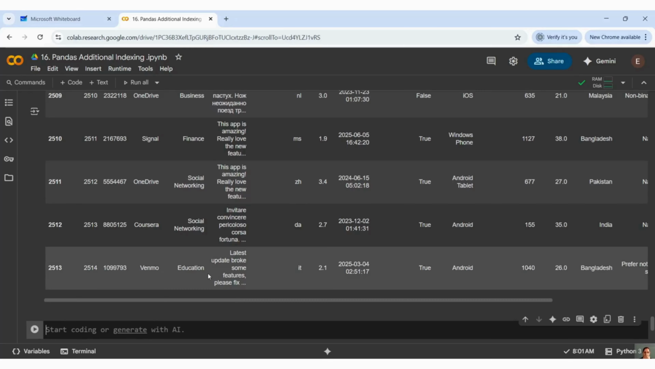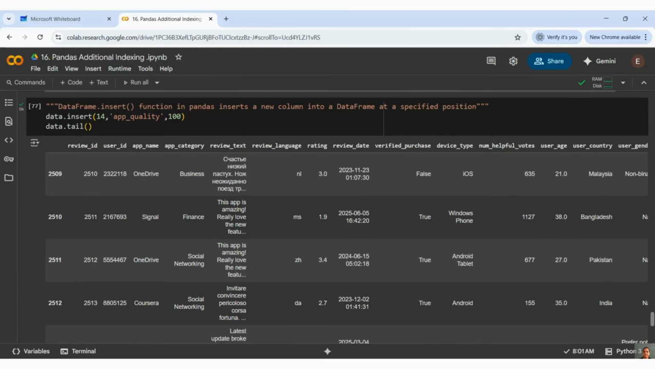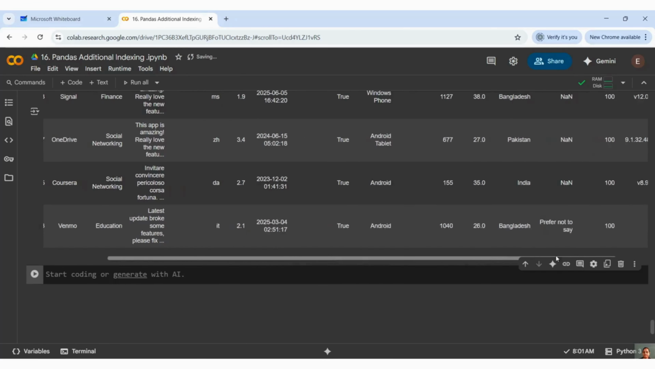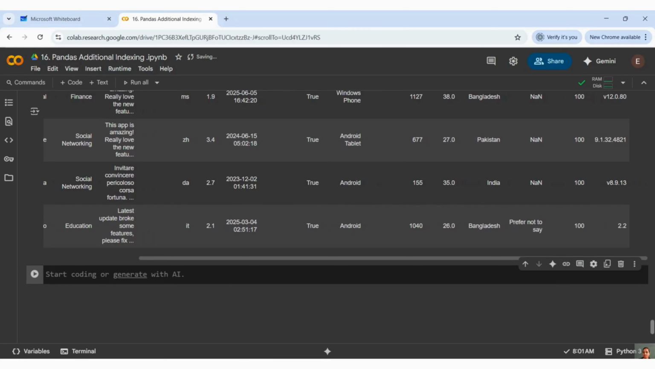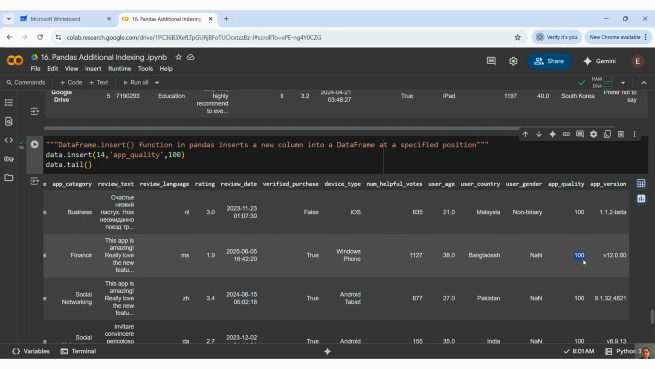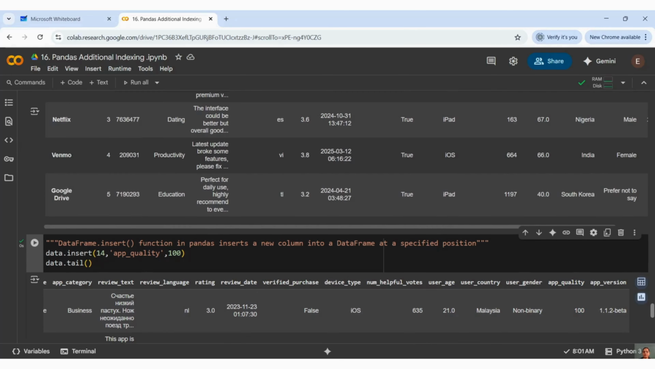Now let me show you that. I have taken tail just to show you an example, and you can see all my rows are coming: review ID, then user ID, app name, and everything I'm getting. And if you see, my app quality is 100. It got inserted. So this is how you can insert a separate column. If you want to add any new column, this is the way you can do it. Use insert, and you can fill the value for that point of time. Later you can come and modify the values of the data set.